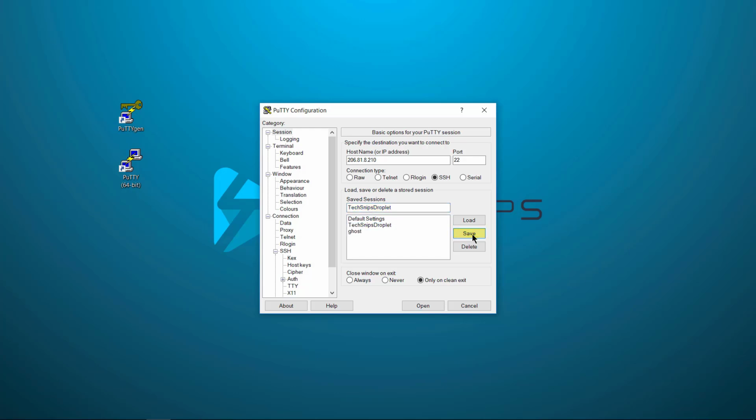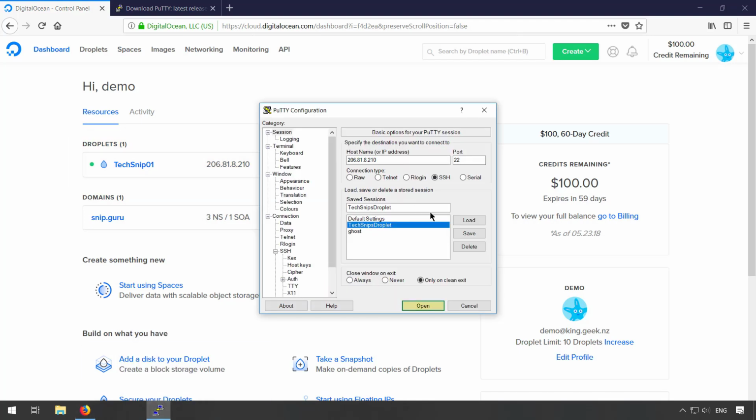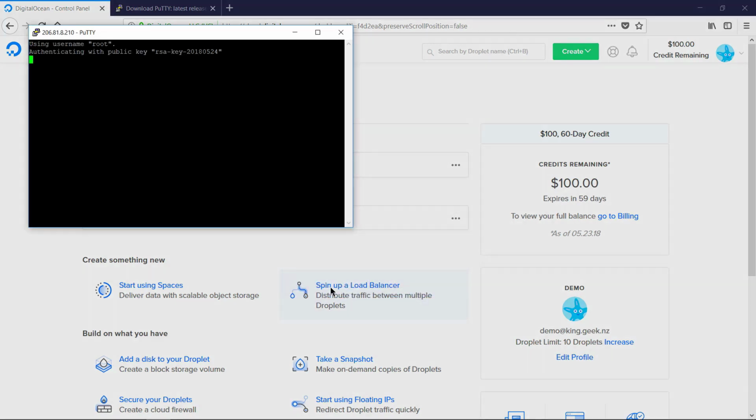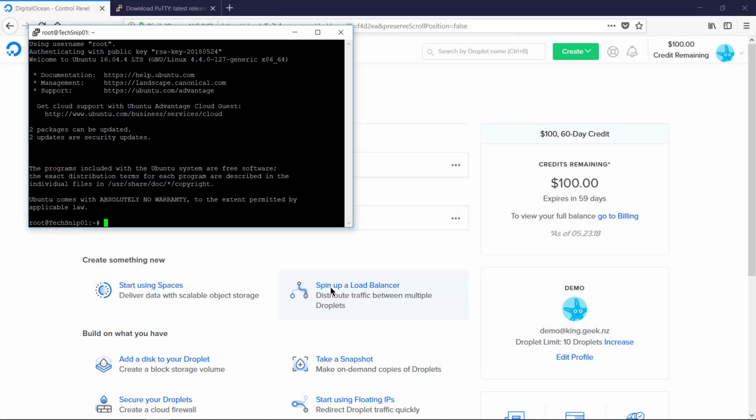In the future, if you want to bring up the saved connection, click the name you just provided and then click Load. It looks like my droplet's now ready, so if I go to PuTTY and click Open, I need to accept my server's key fingerprint, and you'll notice that it's used my public key to authenticate me, and I'm automatically signed in as root. We're now able to start configuring this droplet for whatever purpose we have intended for it.